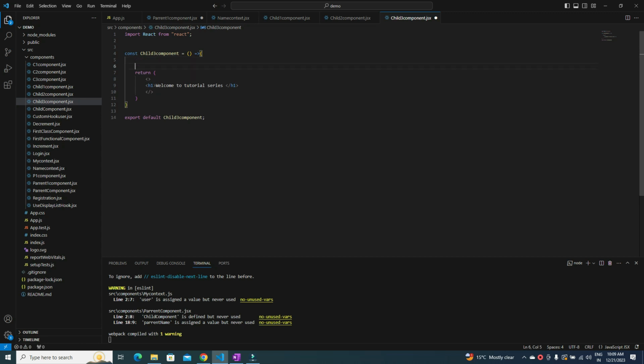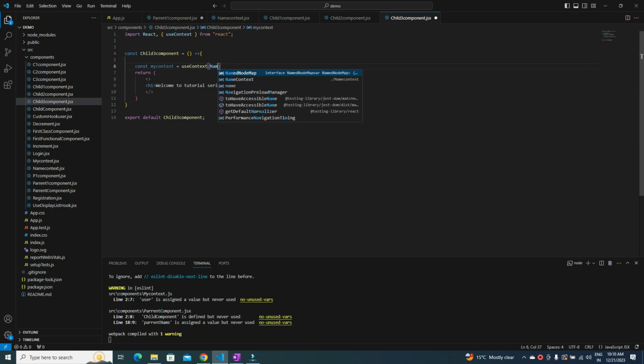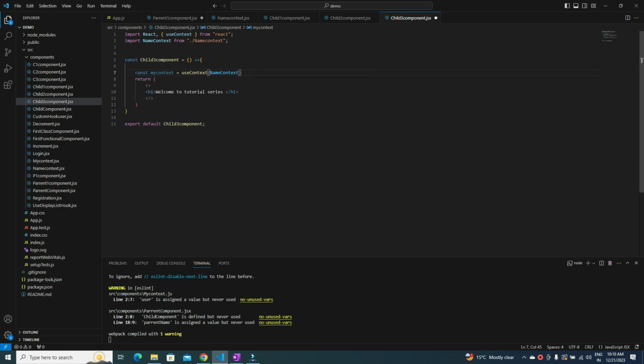So what we have to do is create one variable, with any name you want. Let's say I am giving the local name myContext, equal to, and here we use one hook, that is useContext. Inside that we have to pass the name of the context. What is the name of my context? That is NameContext, right? So here it is imported, NameContext from the name context file. Now this context is available, and that value is present in myContext.